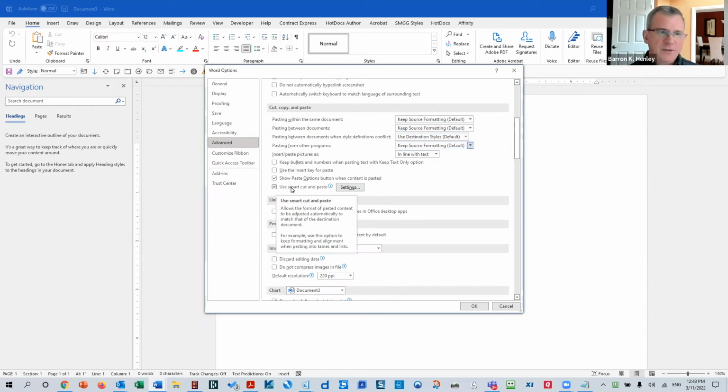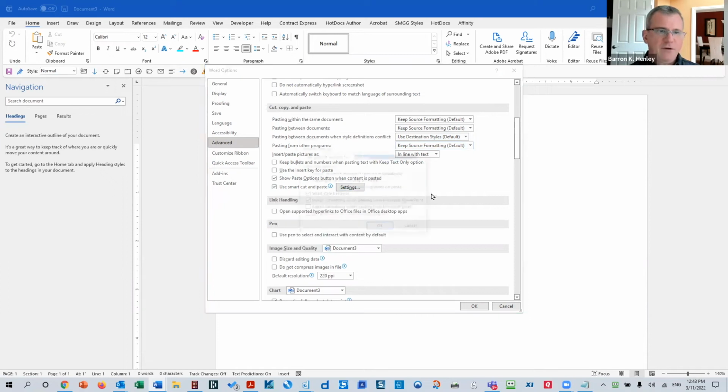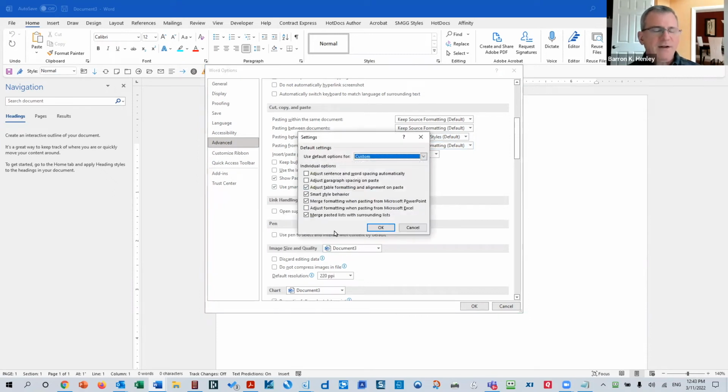Down here, use Smart Cut and Paste. If you click on this settings button, a lot of people don't even realize it's doing this, but if you paste in a word right next to another word, it will adjust sentence and word spacing automatically. I actually uncheck that because I'm very intentional about what I'm doing in Word. And if I put a word right next to another word, I don't want it to automatically put a space in between. I'll put the space in. So you've got some settings here that you may have noticed when you copy and paste. It's making adjustments for you on the fly.